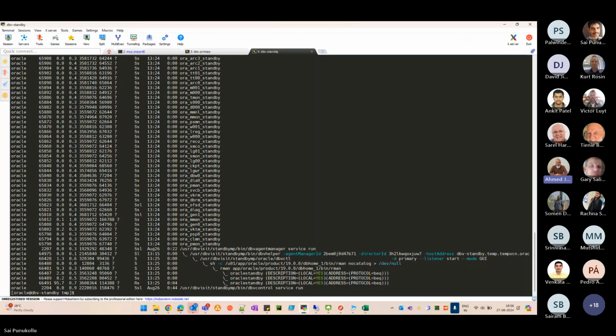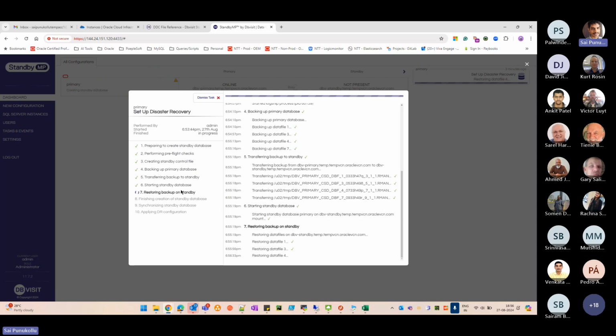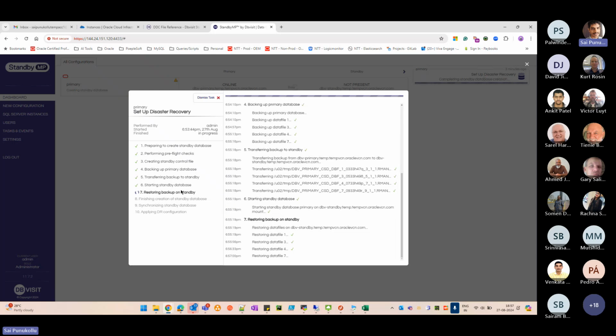While we are waiting for this to complete, Sai, is this product that you're using a licensed product? It is a licensed product, Ahmed. We are using this for the standard edition, compared to the enterprise edition, for which we are trying to find alternatives. The standard edition 2 plus the DB Visit license will cost around 15% of the entire enterprise edition, what we are going to pay. Yes, it is a licensed product, but it's a lot cheaper than an enterprise edition.